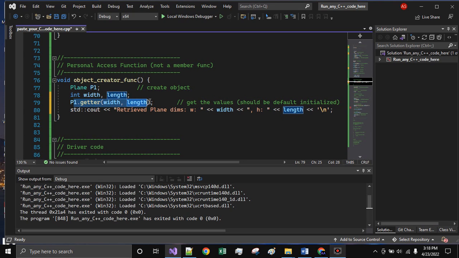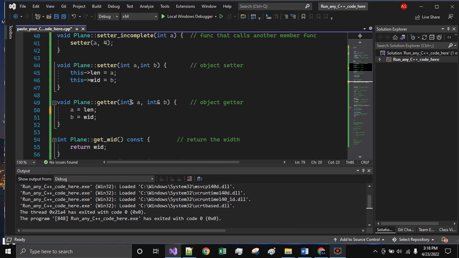Anyway, so now we have the getter function. This will store the values in. So we want to know what the values are because we can't directly access them because they're private. So the getter function basically stores the class's object's values into these variables, and the way that works, we take in references, and then we set each of those references equal to the length.